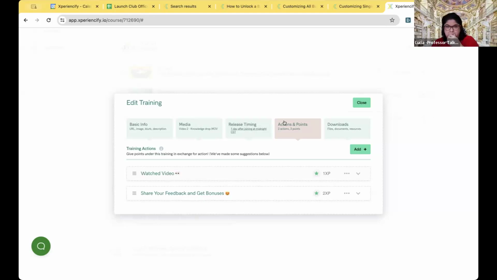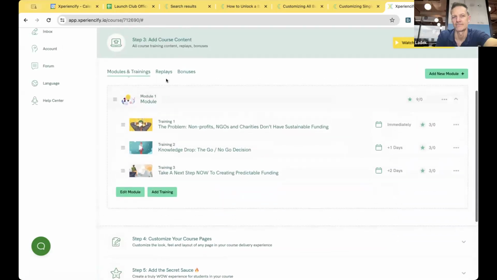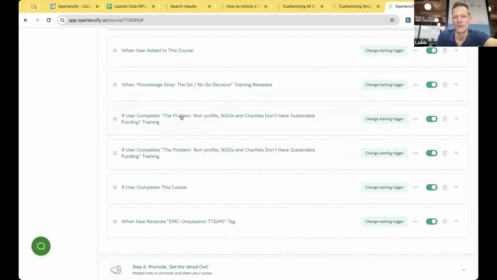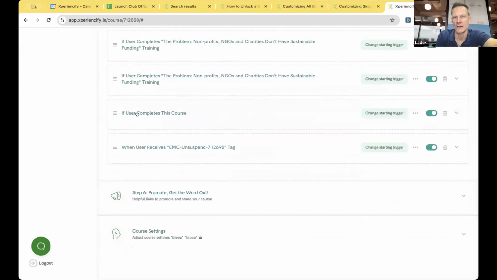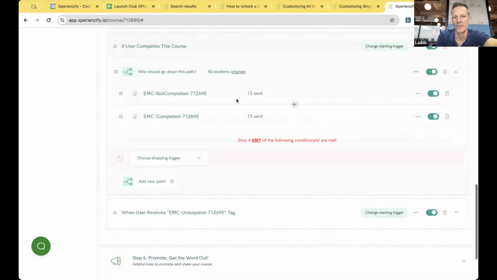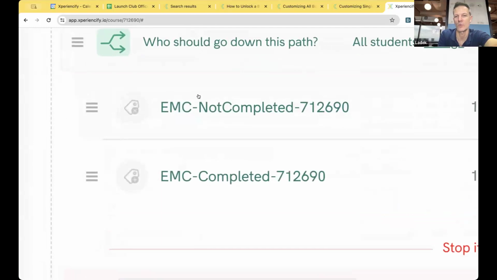Okay. And another place that you can use tags is in the experiences. So if I go down to an experience, let's just say this one right here, if somebody completes the course, and I open up the path, you'll see there are 2 tags here. We remove the EMC not completed tag and we put on the EMC completed tag, as you know, when they've clicked that final action button. And when they receive this EMC completed tag, the second one right here, that indicates to our system that the bonus section, or that pink section, should be shown on both the training page and the home page.